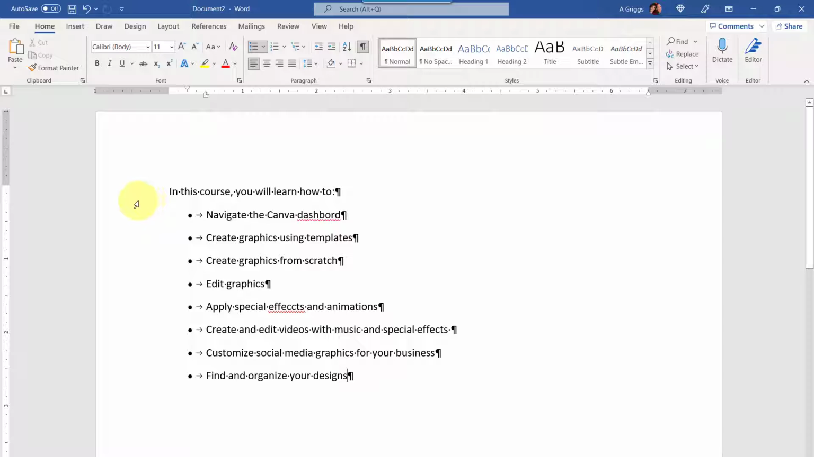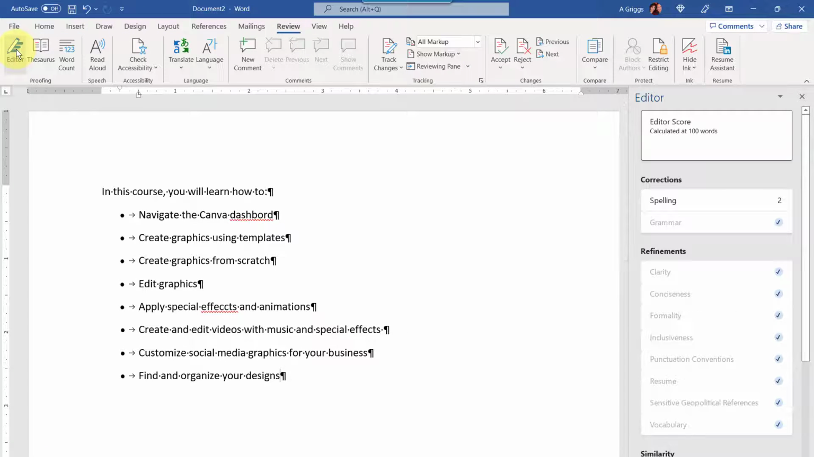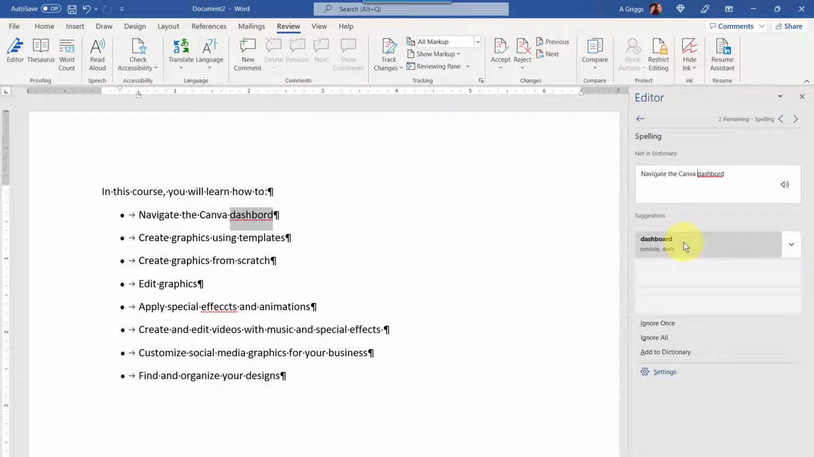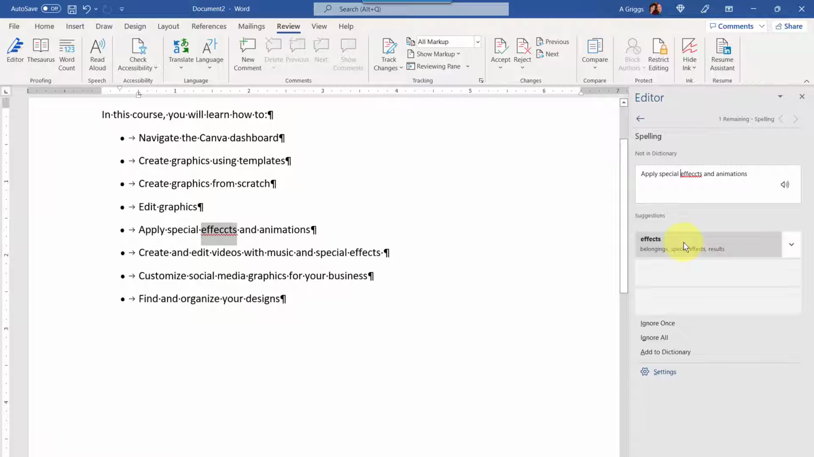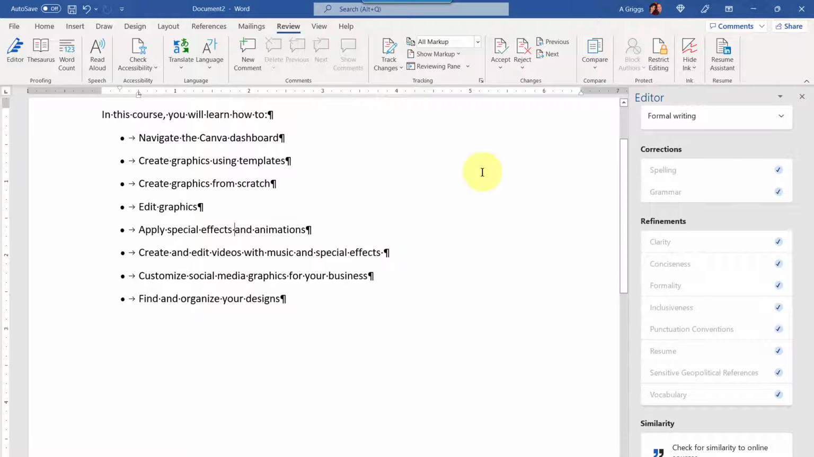So let's say we prepare this and you type this in Word. Then you'll want to go to the Review tab and select Editor. And this shows 2 spelling errors. So if I click Spelling, then I can click on the correct spelling for each word. And it will also give you suggestions for grammar as well.